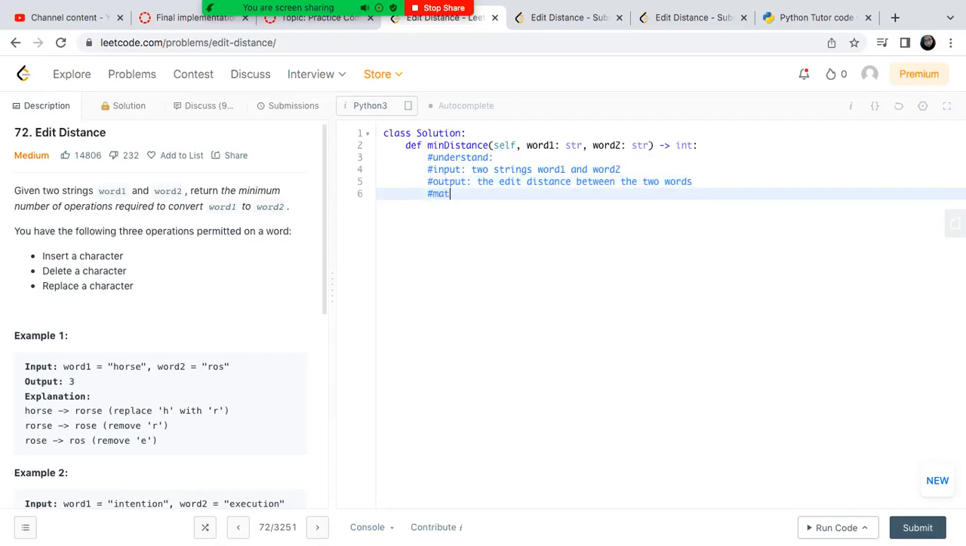Okay, so the approach for this problem is that it's going to be a DP problem. We're going to be using some DP arrays to be able to do this problem. So let's get started with the plan. The plan is to initialize the length of word1 and word2, and initialize the DP array.